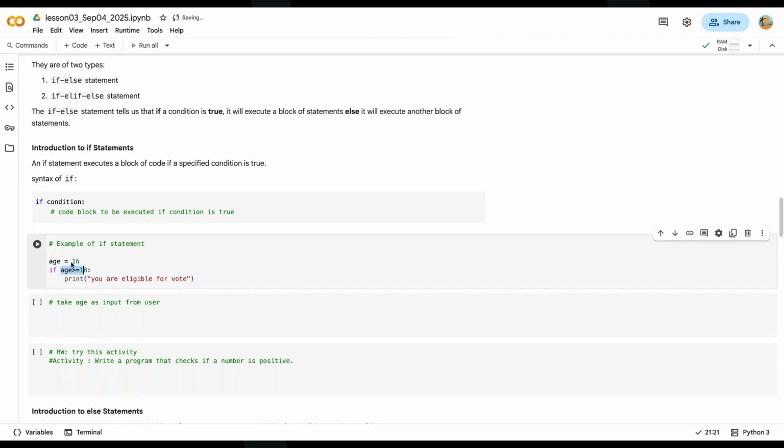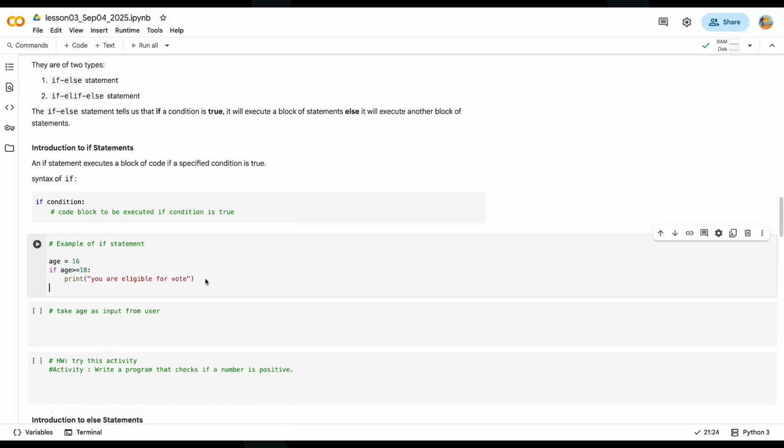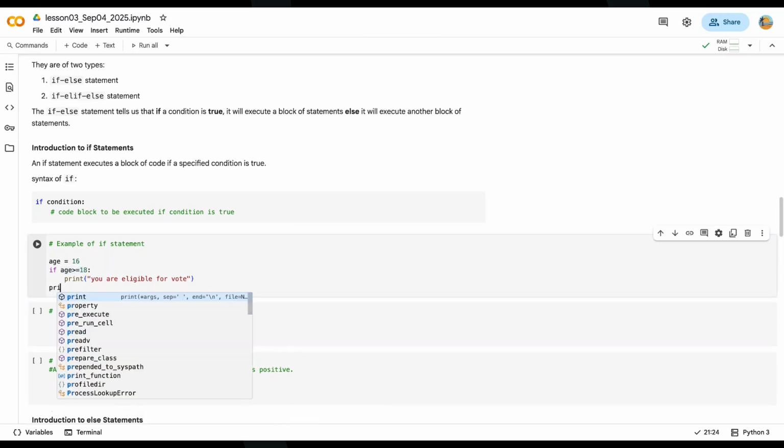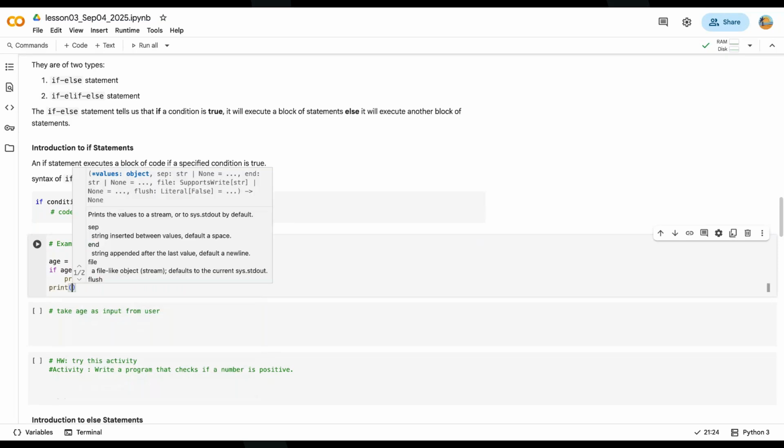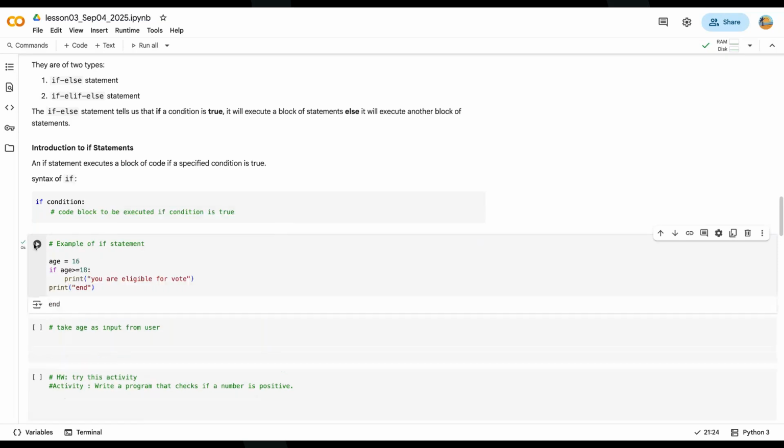So it would check 16 greater than or equal to 18, it's false. So you're not going to enter this block, and it would be empty, nothing is printed here. Maybe if there is some statement after this, that would be printed, but this statement is not printed because the condition is false here. So to enter this block, this condition has to be true.